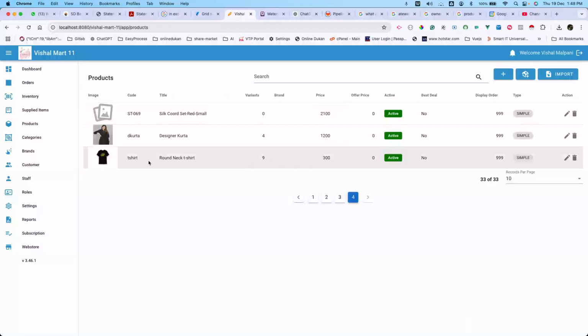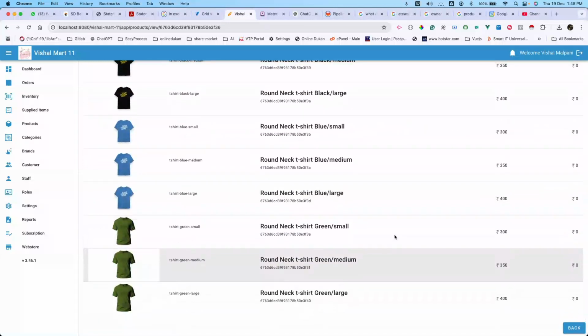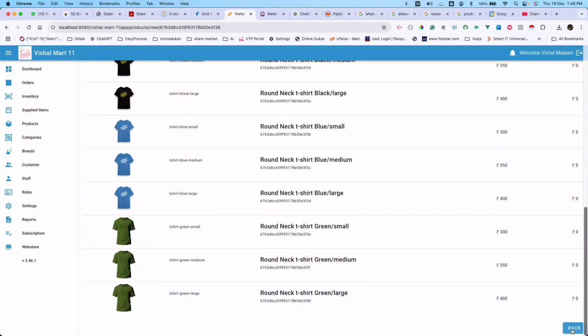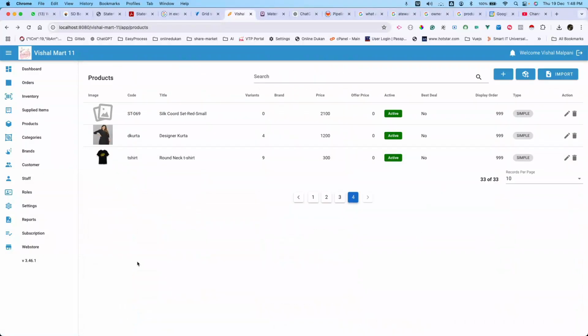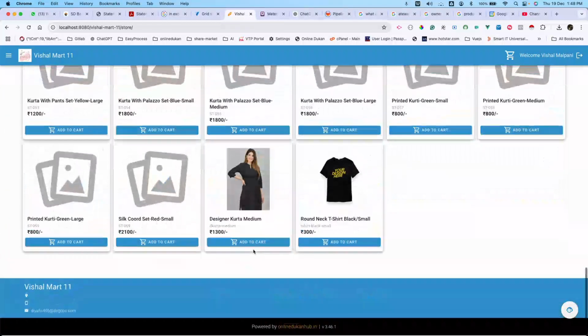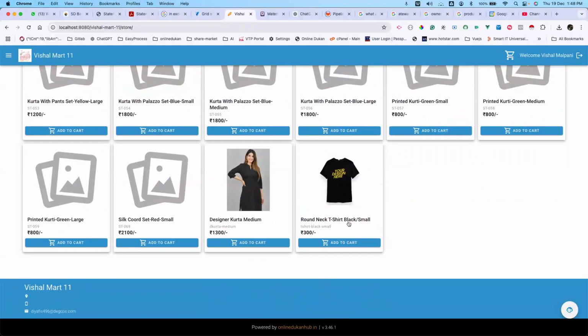Now if you can see, I have nine different variants of the t-shirts. So if I go in the view option, it shows me all the variants. Now let's go to web store and see how our customer will see this. So on the web store, you can see the black small t-shirt is by default shown.